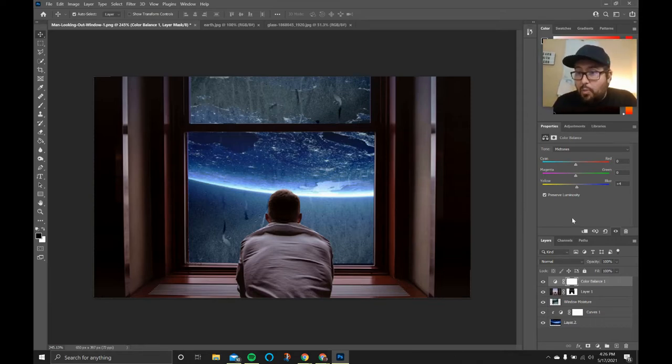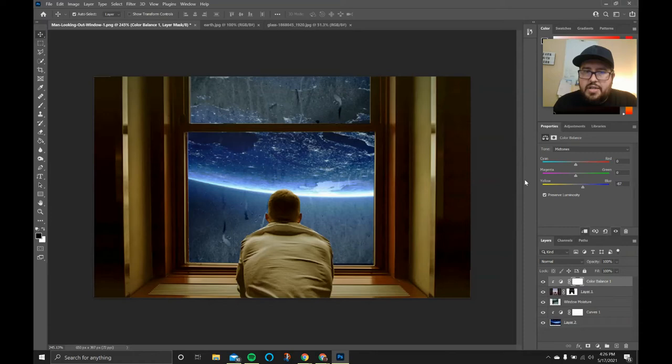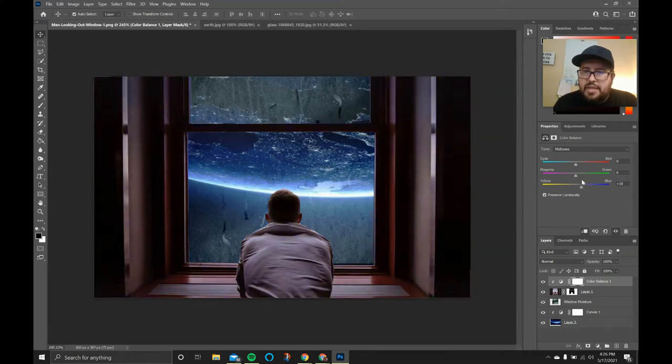So to do that while you're in an adjustment, if you just click this button right here, the little square with the arrow on it, you can see that it's going to just affect the layer with the guy on it. Whatever I do, it's not affecting the one behind it. So go ahead and play around with that. Get it to where you want it.